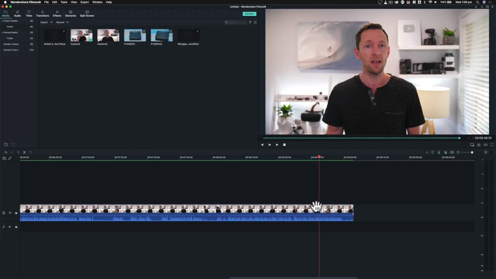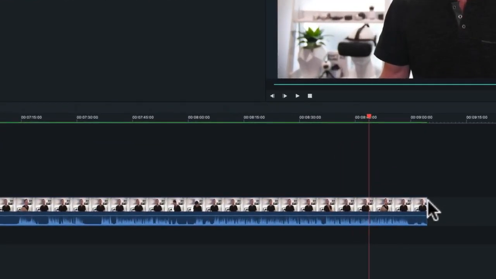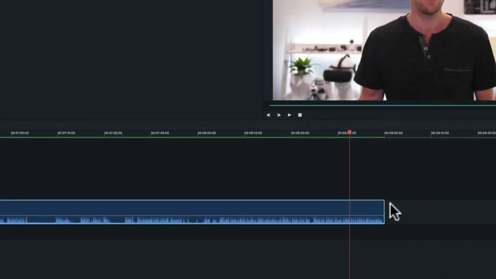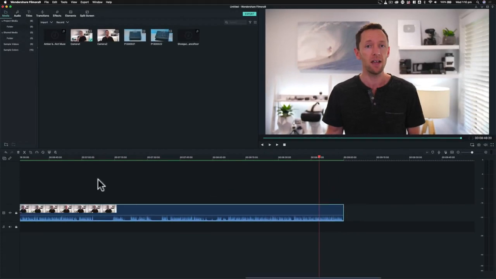So instead of just adding a cut, you can also position your mouse cursor over the edge of a clip. You can see that we get that different arrowhead there now. So if we click and drag from there, we're able to shorten or extend our video clip. So if I drag it back this way and let it go there, our video clip now finishes at that point.